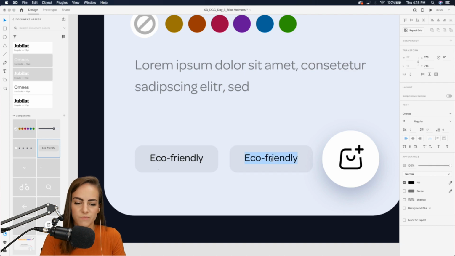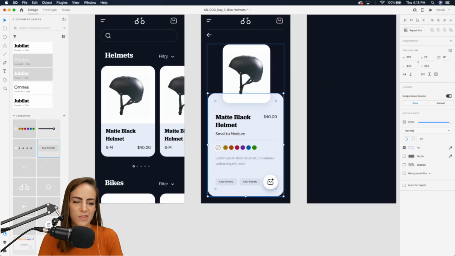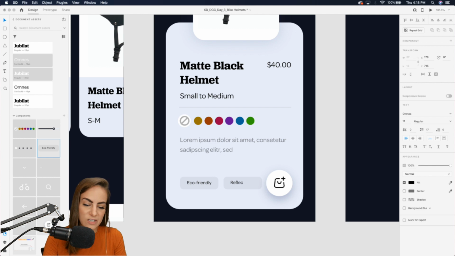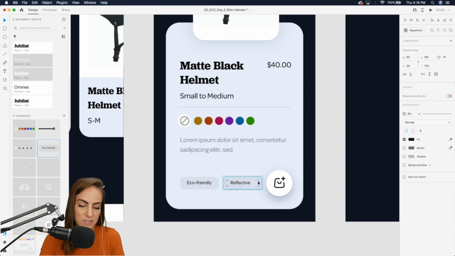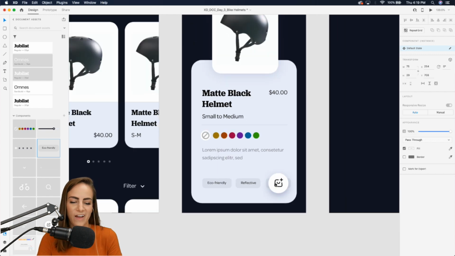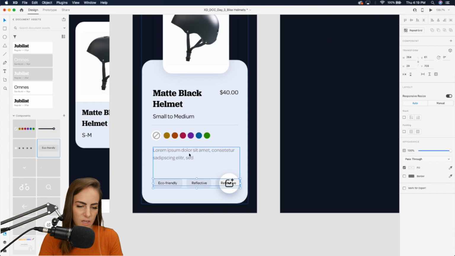What else? I don't know. What else could we add? Some kind of category that you could also filter through. Reflective at night, maybe. That's something I would look for in a bike helmet. And one more. Well, we can't really see this one anyway because I'm going to put it behind. So that one doesn't really matter. But let's group all those together.